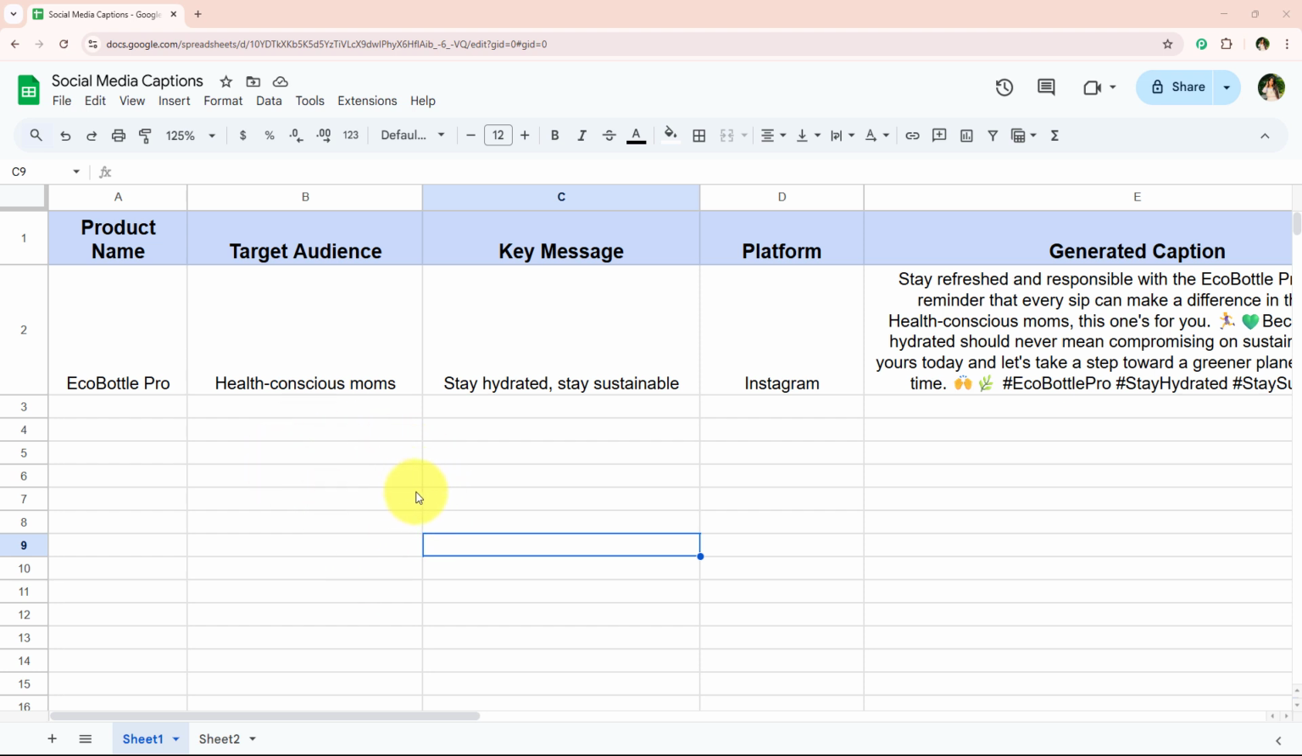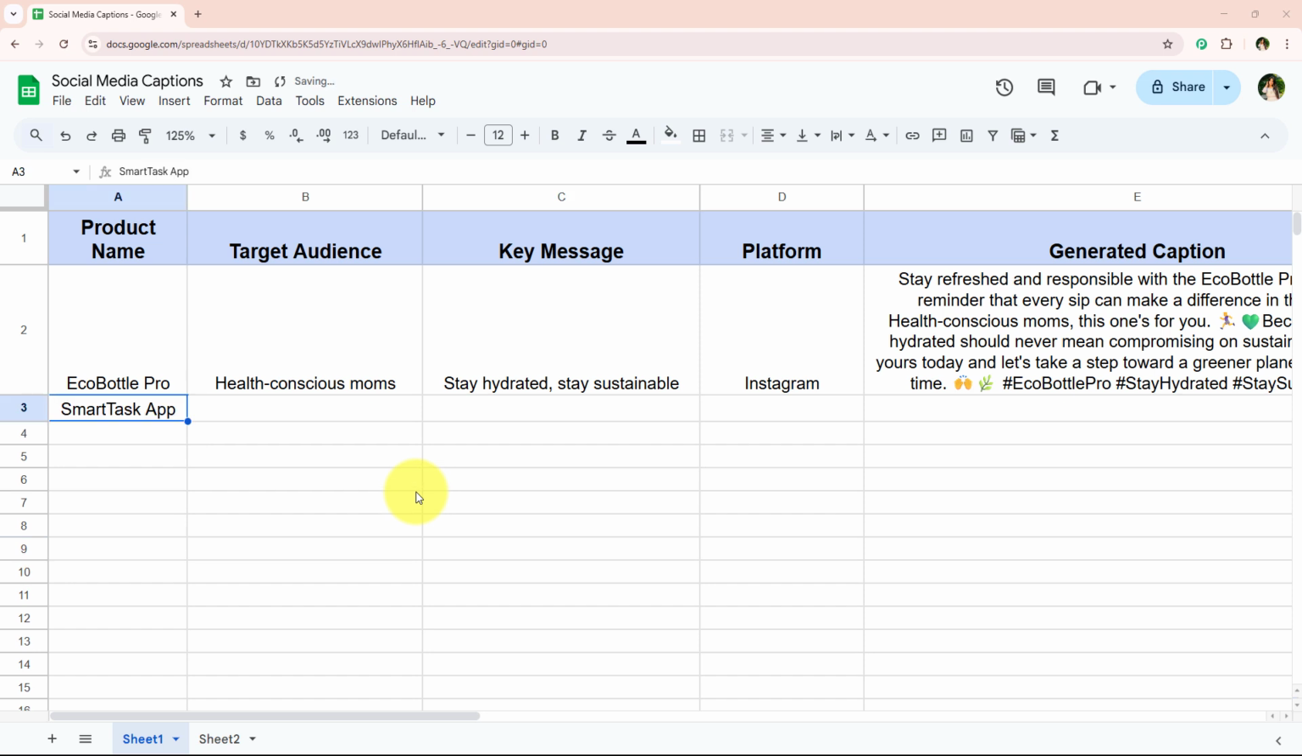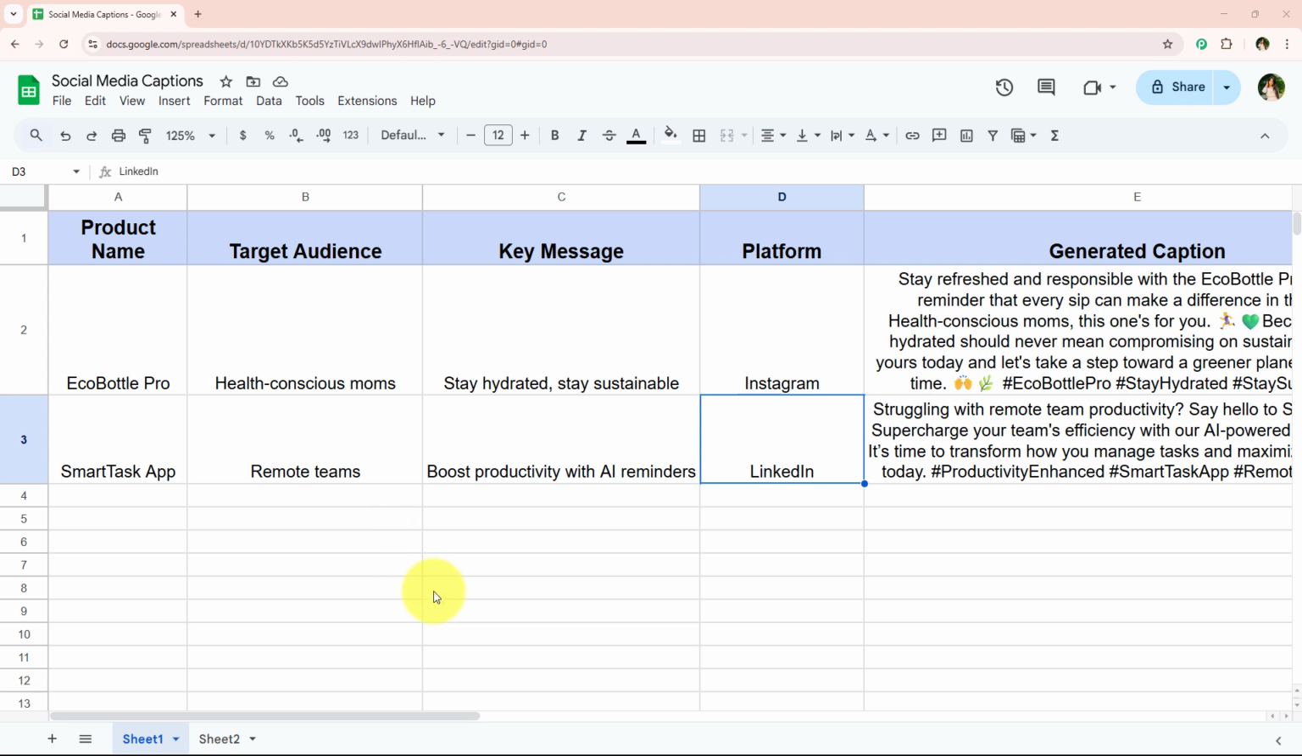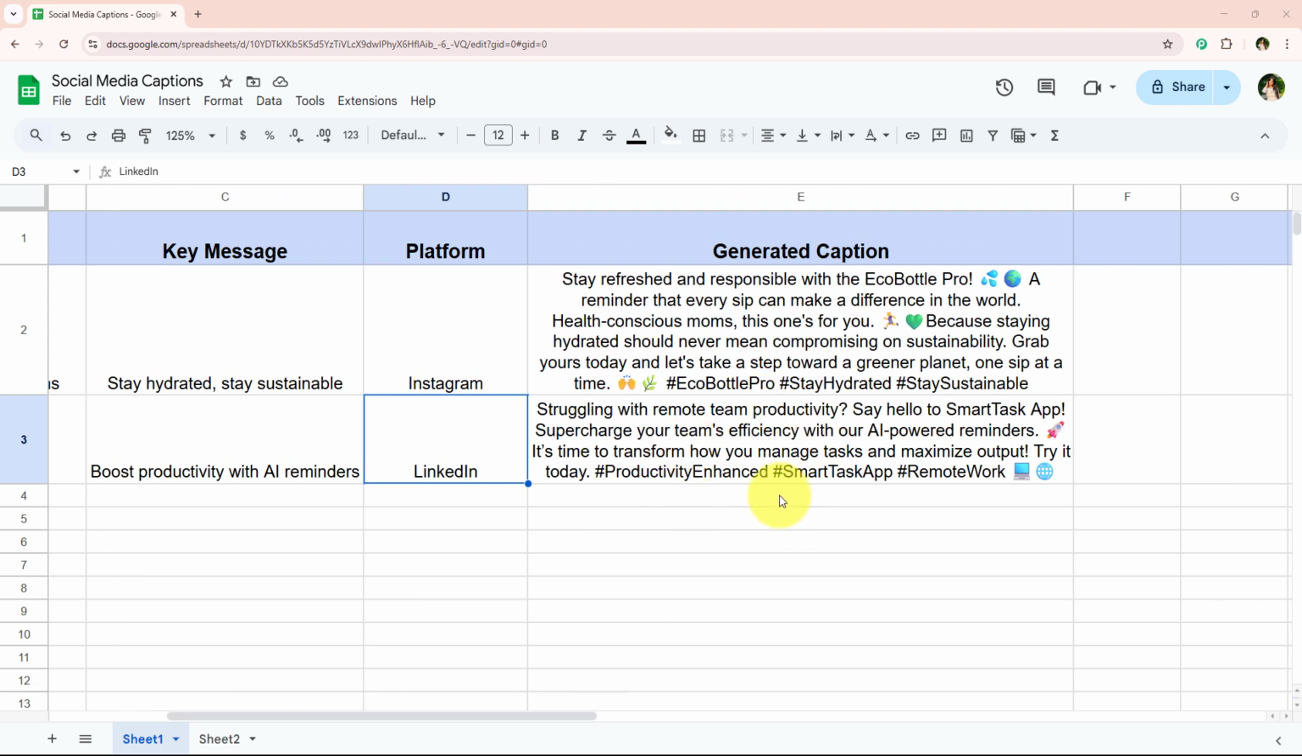Alright, so I have already created this automation. So first I'm just going to show you the proper working of this automation. So for that, I'm just going to enter the product name. I'm just going to enter the target audience, the key message, and the platform right over here. And once I enter all of these details, automatically my AI agent is going to generate the caption and add it right over here.